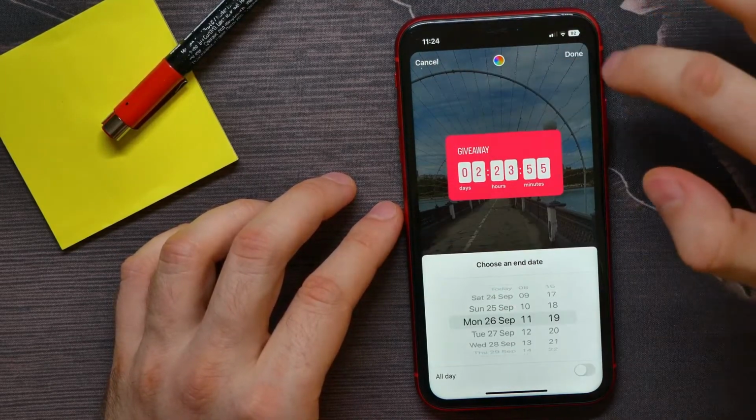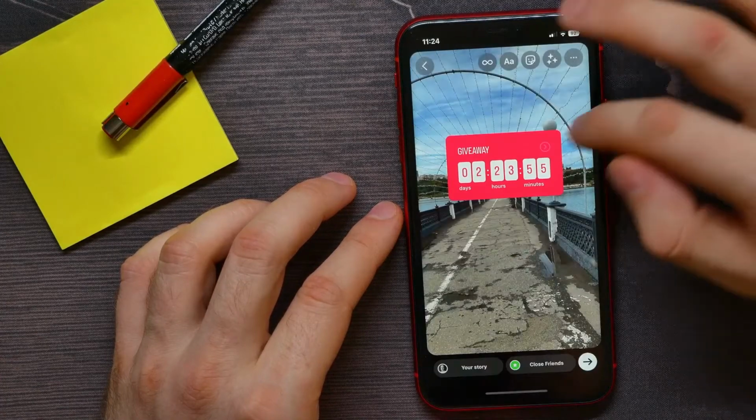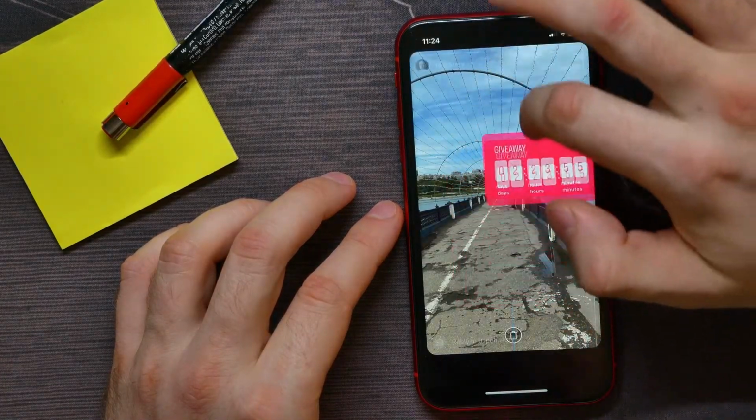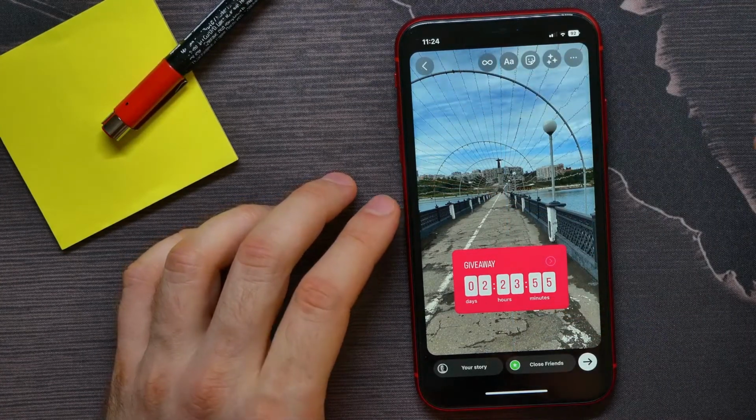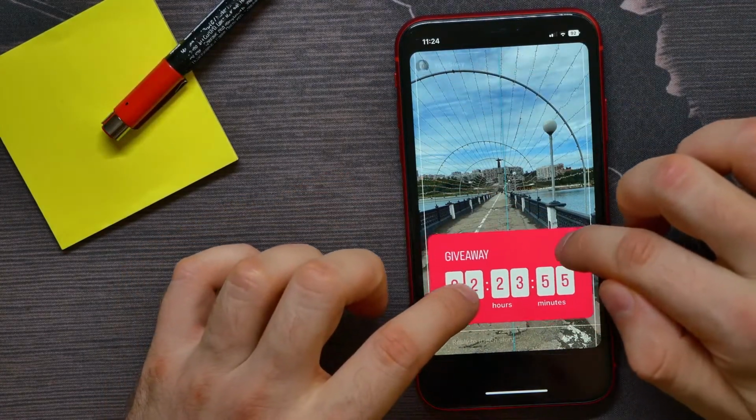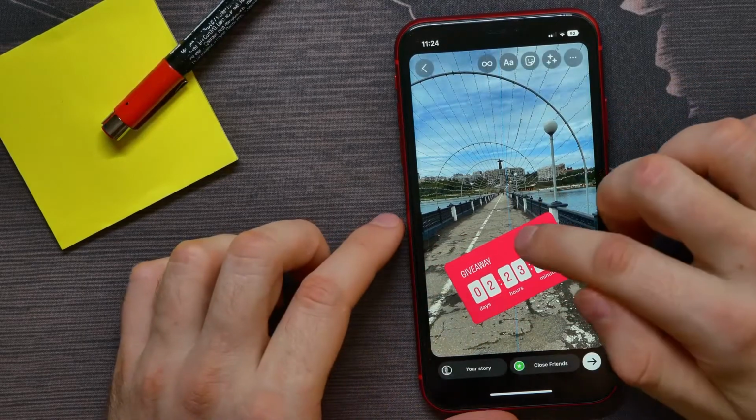Then once you're done with that, just tap on done, and now you can move that sticker around and position it in any place that you want. Also you can resize this sticker or rotate it.